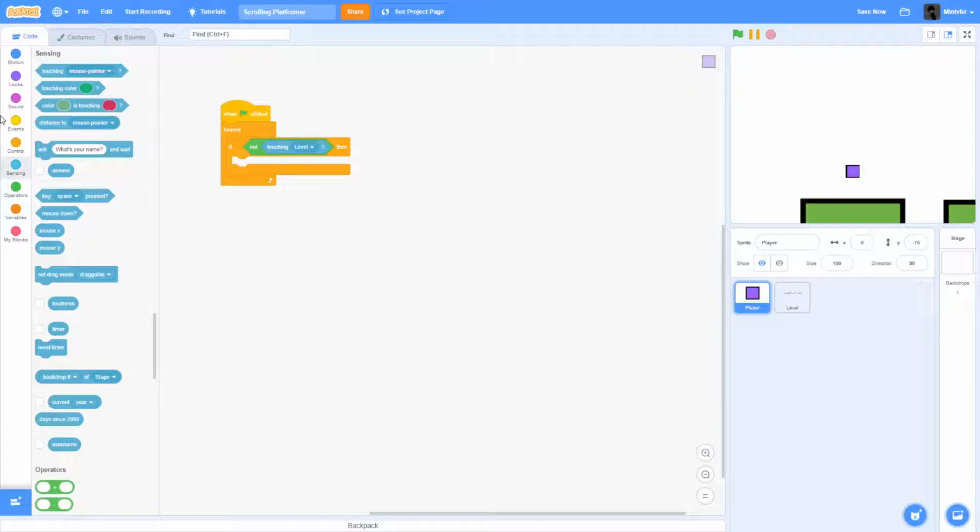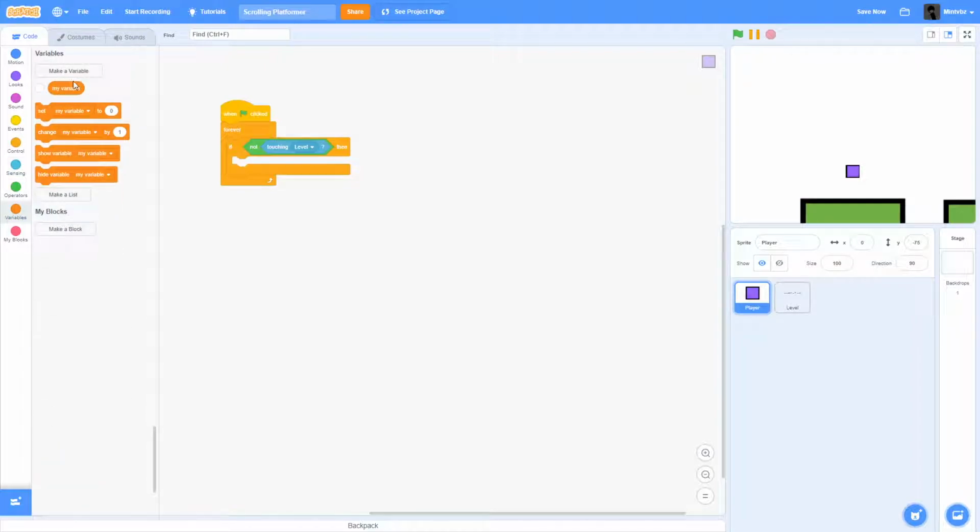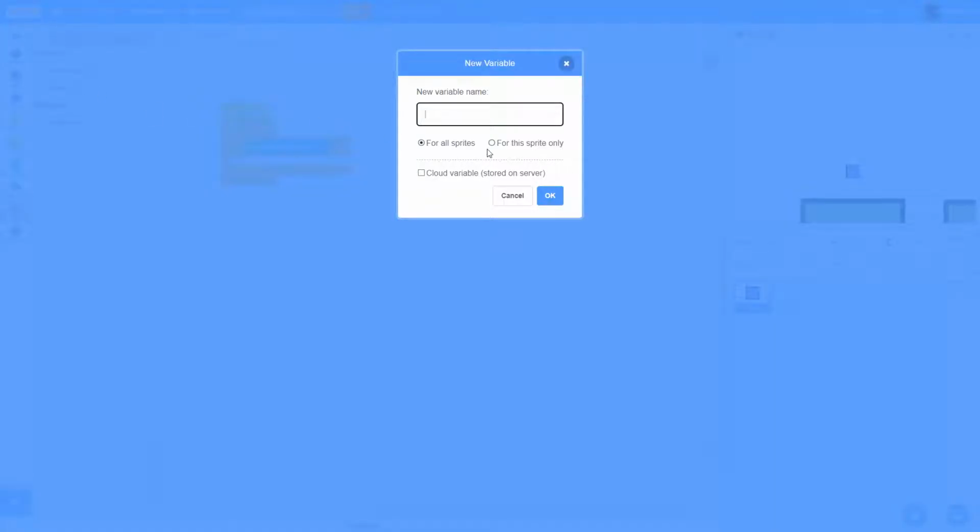Okay, so if not touching level, we're gonna go create a variable real quick. I don't think you really need the my variable unless you actually use that. So I'm gonna make this local, so for this sprite only, and I'm going to call it yVel, which means the y velocity.